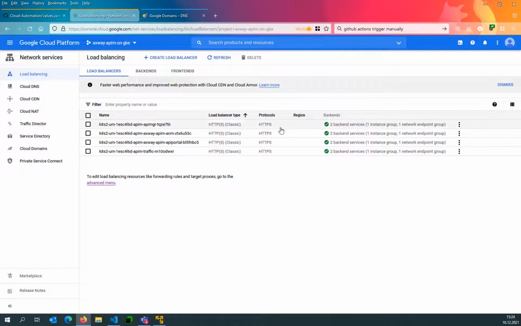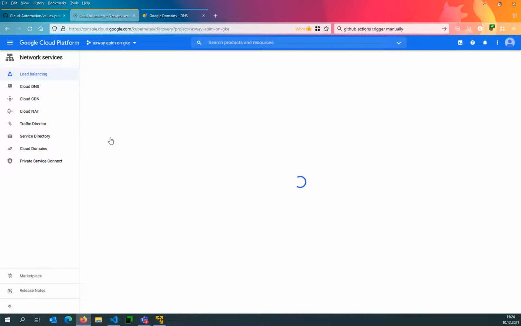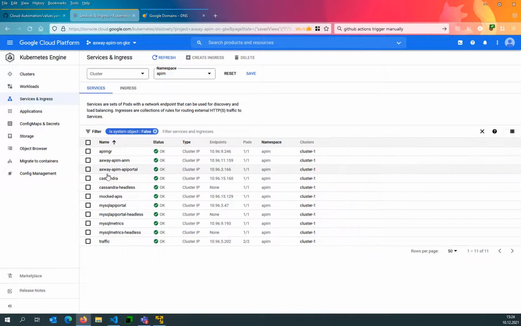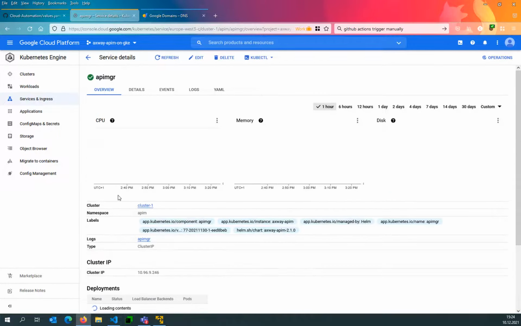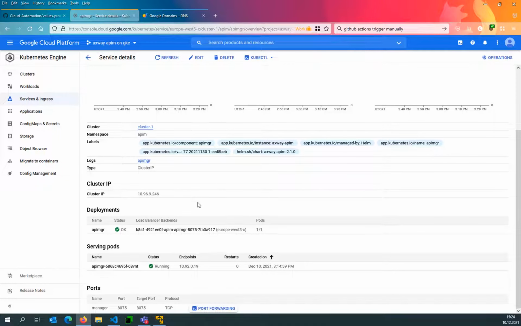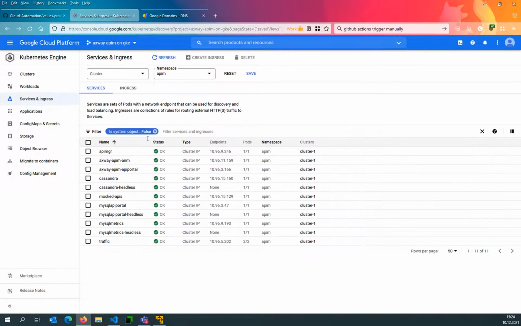So let's see. Then backends, health checks for the load balancers. Let me quickly go to Kubernetes and to the services, and let's say for the API manager. So, and that looks all good, all good. So now I believe it's all up and running.